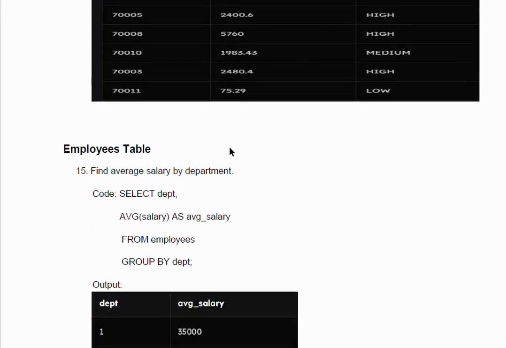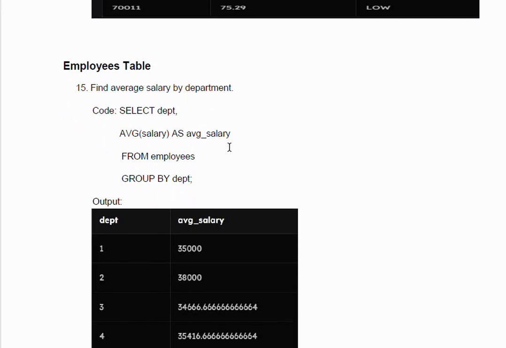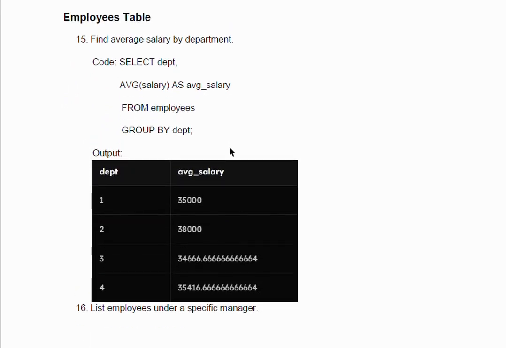Our next question is find the average salary by department. For this query, I have used a group by clause to group the employees by department and calculate the average salary for each department. The output will show us the department and the corresponding average salary.